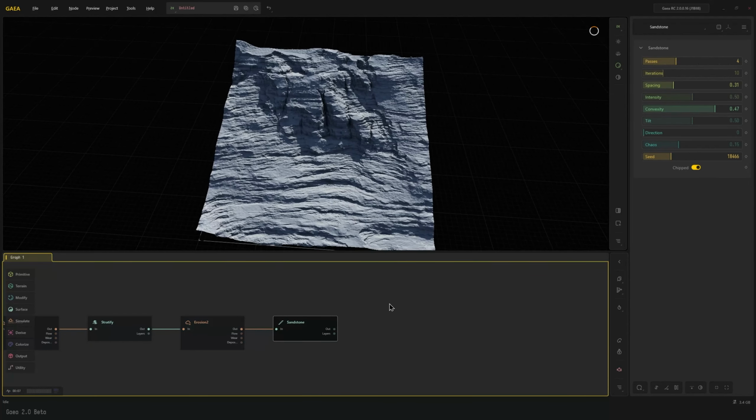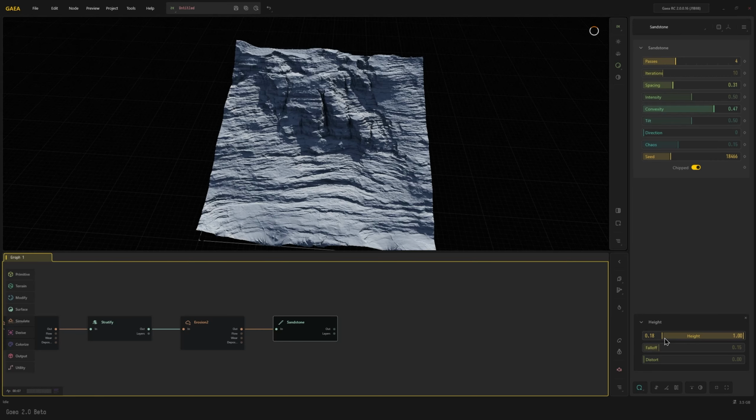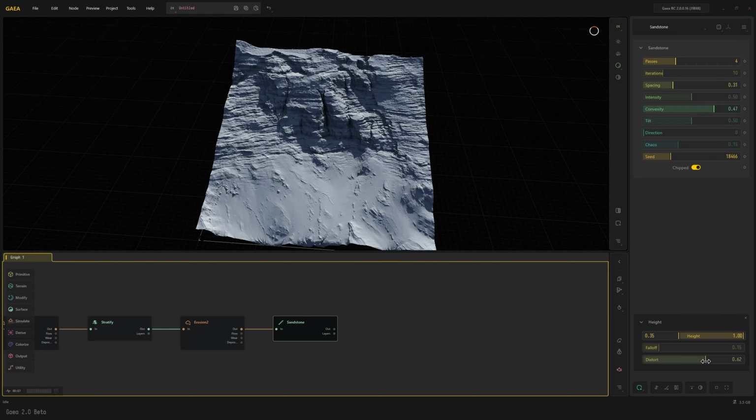So let me do two things. First, I'm going to add another mask, and let's restrict this to the top with a very distorted fall off. I want to have something smoother down here.